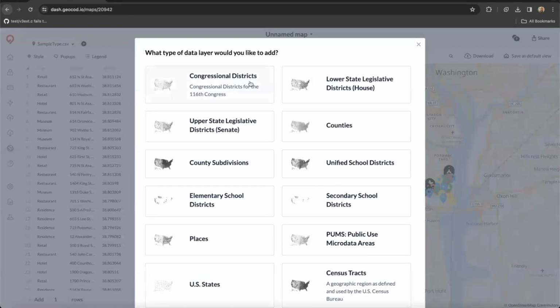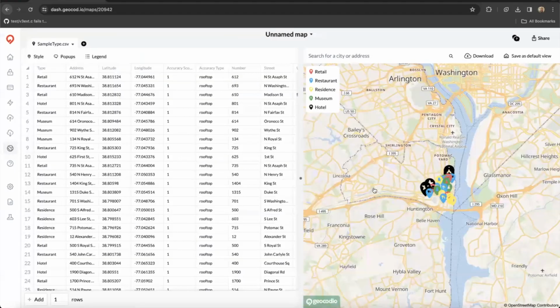You can add congressional districts, lower state legislative districts, upper state legislative districts, counties, county subdivisions, unified school districts, elementary school districts, secondary school districts, places, public use microdata areas, U.S. states, and census tracts. I've selected congressional districts.